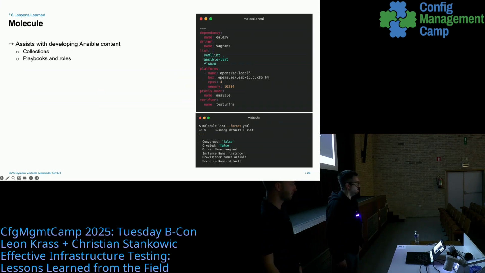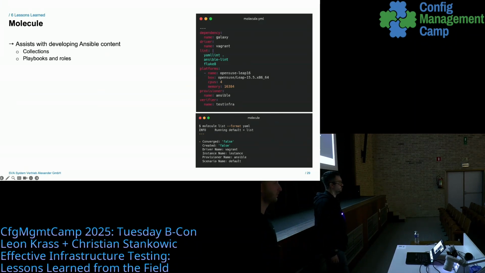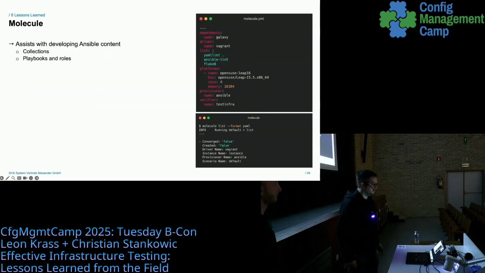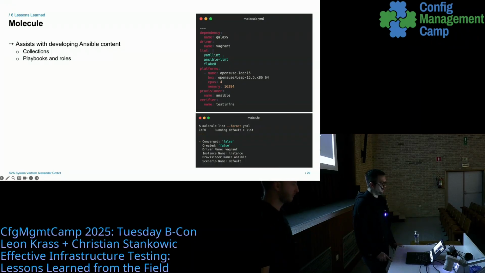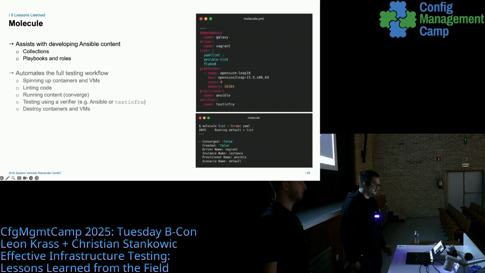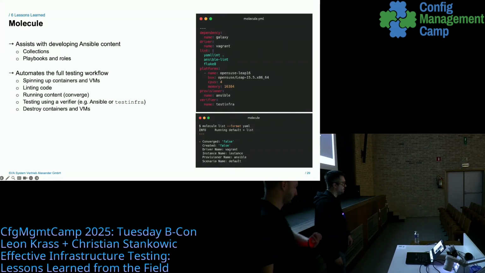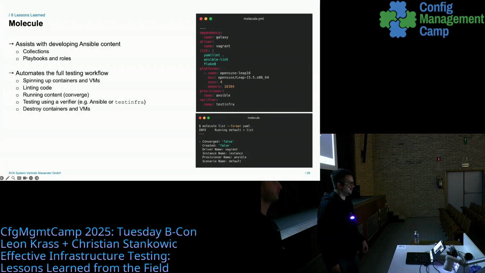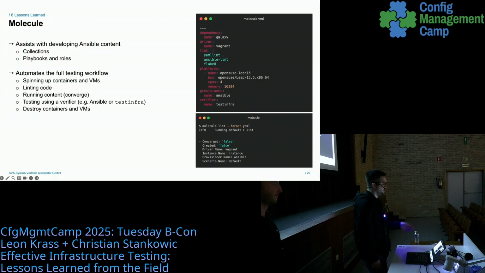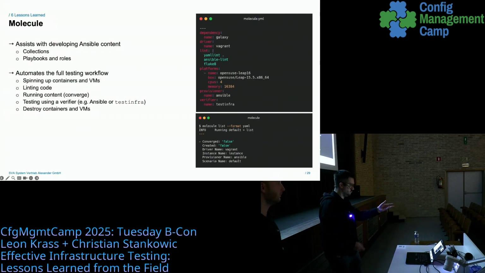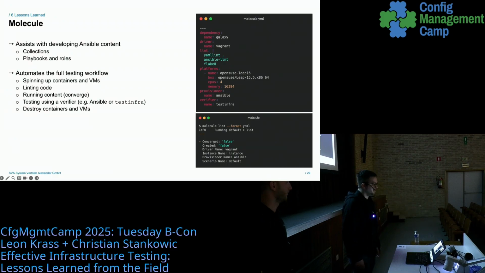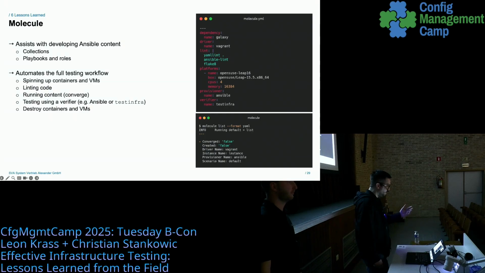Okay, so in a nutshell, who never heard about Ansible Molecule? Okay, some hands. So it's basically a framework that assists you with developing Ansible content, so things like collections, but also roles or playbooks. It does so by automating all those boring testing workflow steps, like spinning up a container or virtual machine on your, let's say, development host, and linting your code so that it's looking good and follows all the best practices out there.